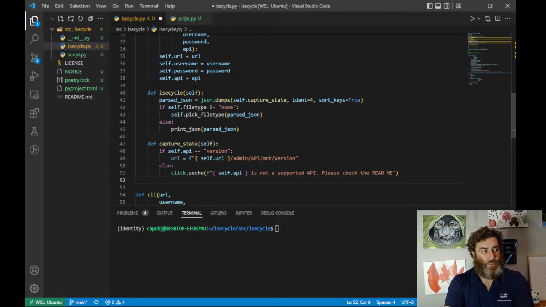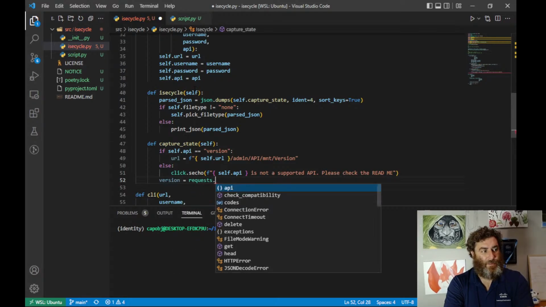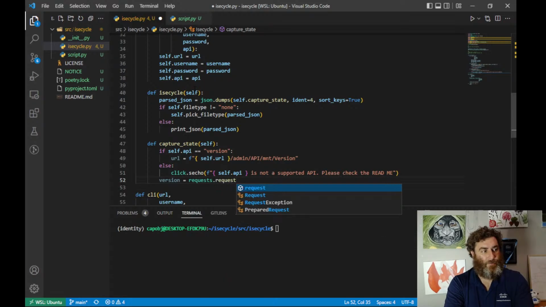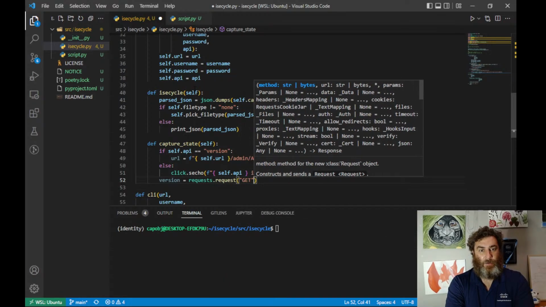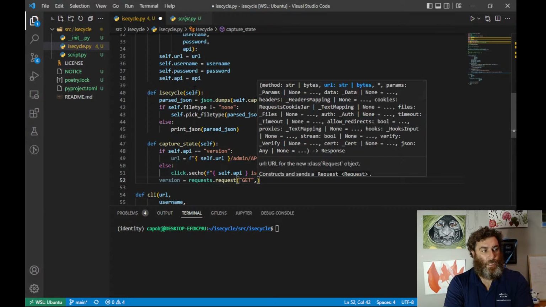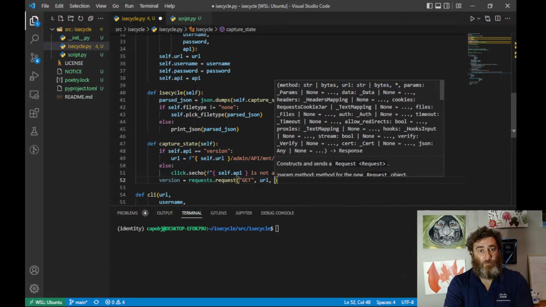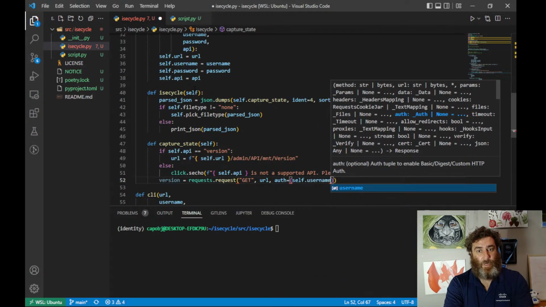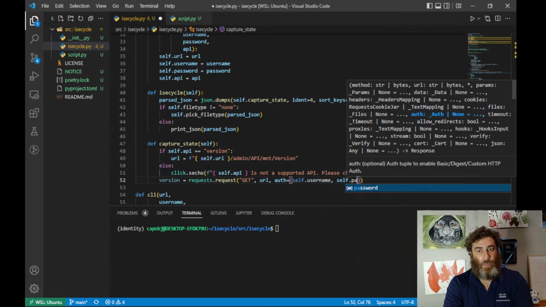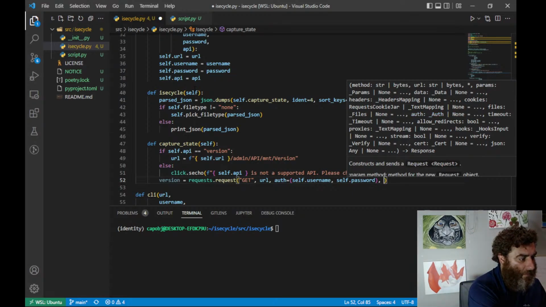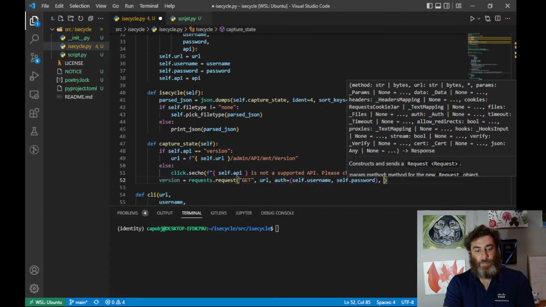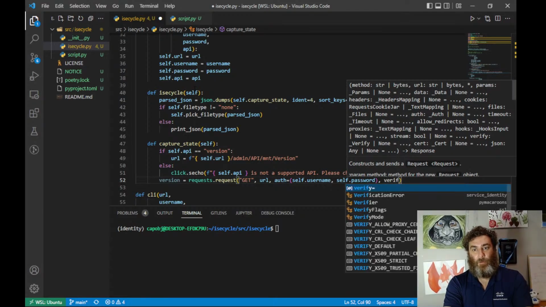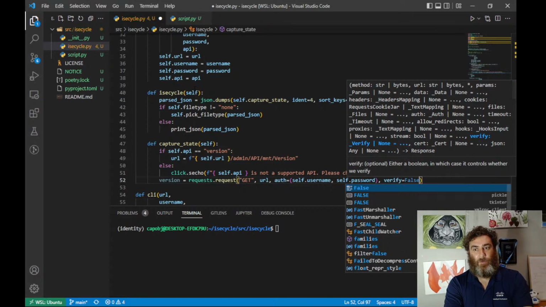So here I'm going to say version equals request dot request, and I'm going to get, and I'm going to use that URL, and I'm going to say auth equals self.username, self.password, and I'm going to say verify equals false because this is a self-signed certificate.